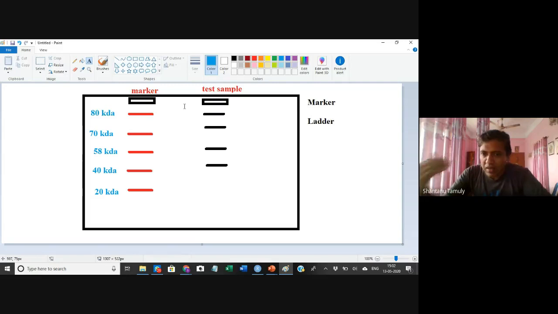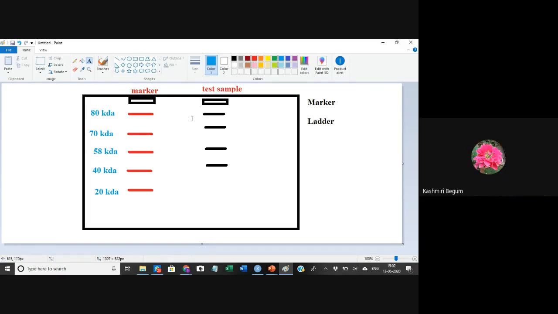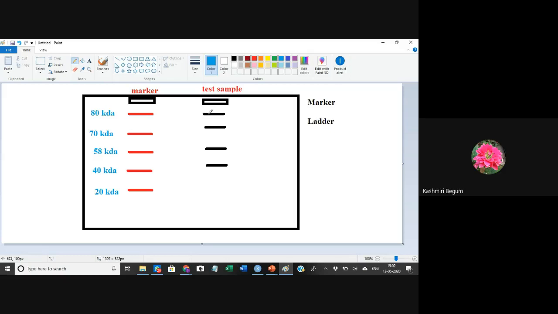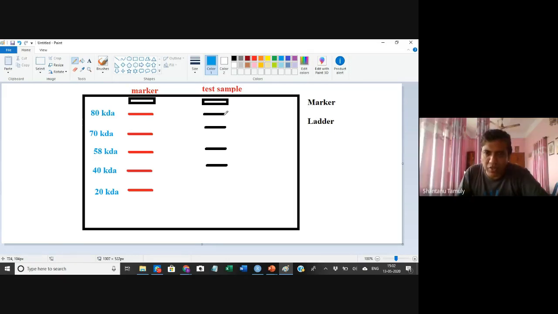In the information provided by the company, it will be mentioned that the top band is 80 kD, like that. Here I am putting 80, 70 just arbitrarily, for your understanding. Now, to know the molecular weight of this test band, you can see that this 80 kD band of the marker and this band are coming together. Since they are coming together, this particular band is also 80 kD.